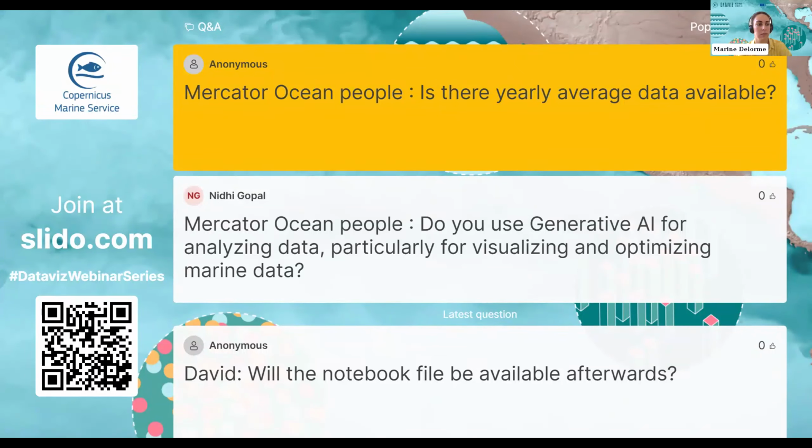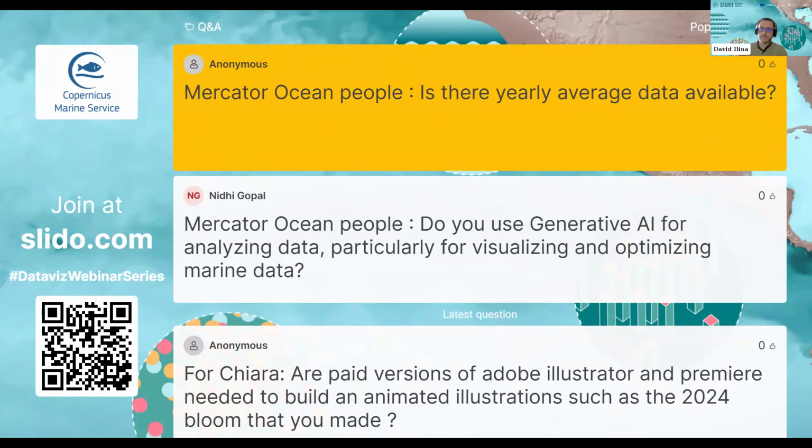So now, like I've shown, I won't share my screen once again just for this question, but when you have the list of the datasets included in a product, you will see the temporal resolution. So it will be written daily, monthly, or yearly. So if you see yearly, basically it answers your question. It's a yearly average data.